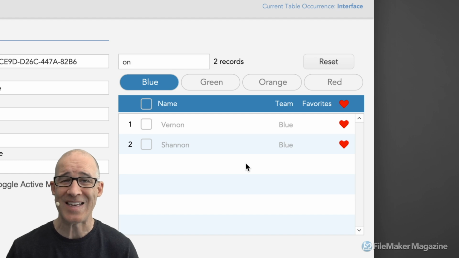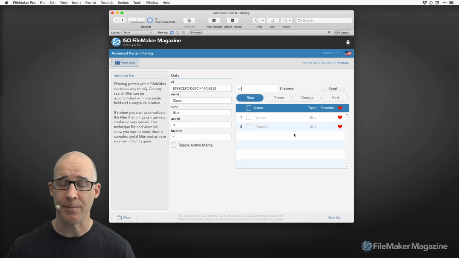But that's not easy. That's super hard. Well, I shouldn't say super hard, but you definitely need to know how to break things down in order to get to the point where you can do this particular filter. Let's look at the most simple way of applying a filter and see how you can do that.